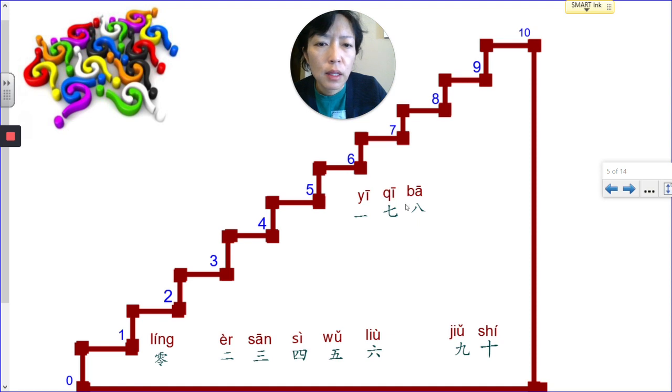E, qi, and ba. Can you feel it? They pronounce the same way. The tone is high and flat. One more time. E, qi, ba. That's our first tone.